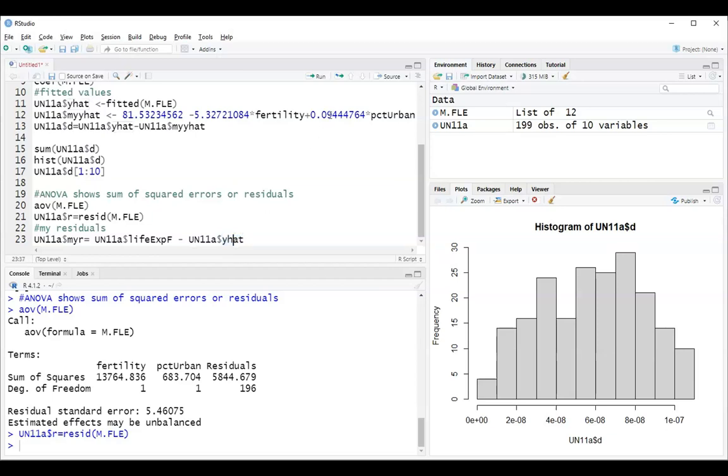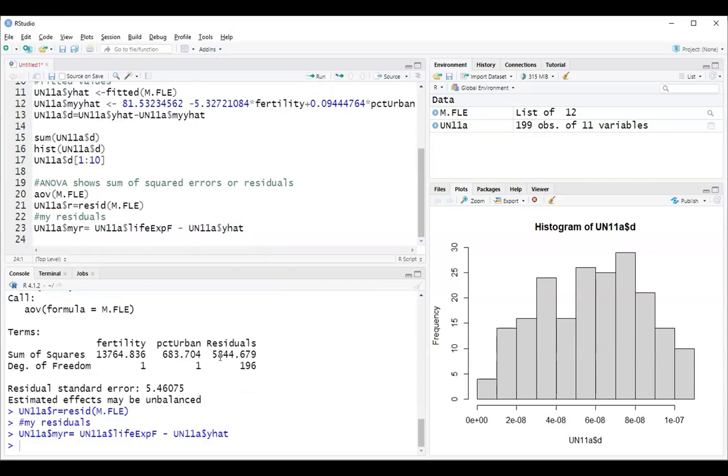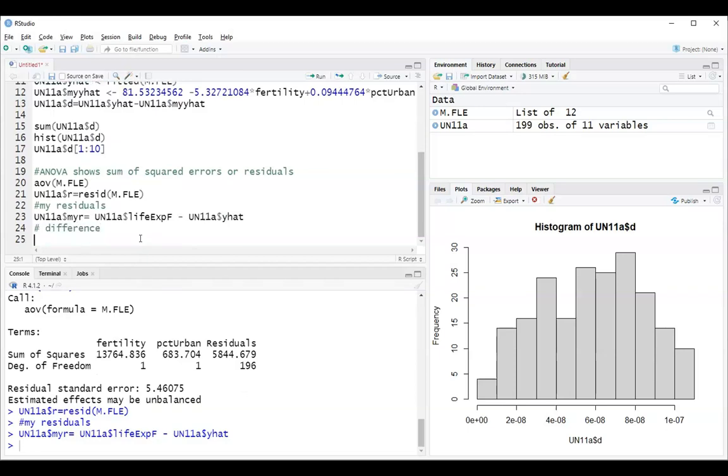But I'm just going to get this out. So I'm going to click run. So I've got that up there. And now I might want to look at the difference in those residuals. So, what is the difference in the residual that's found through R versus the one that's found by actually making the calculation?